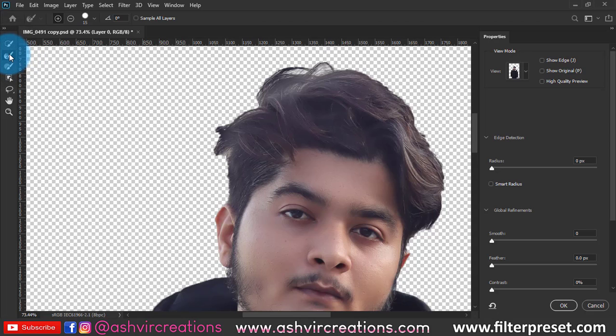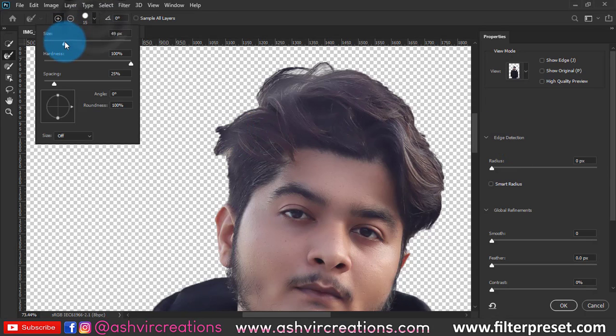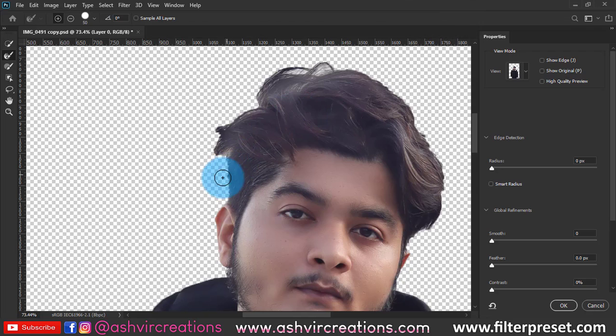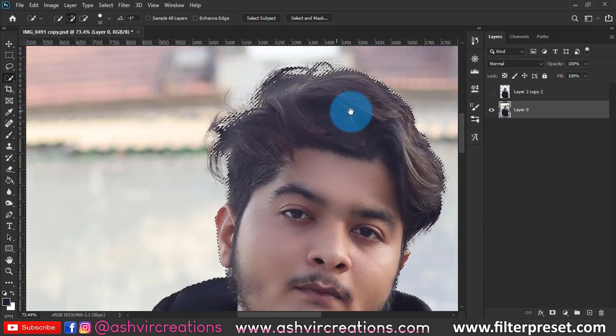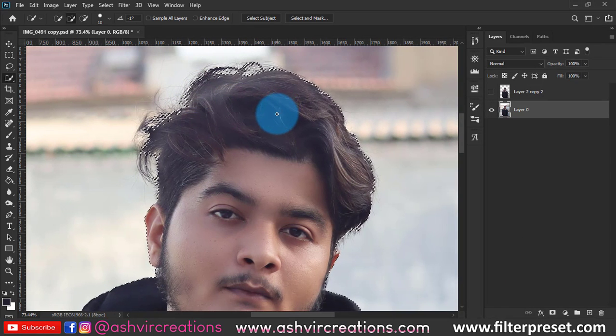Just make sure you have selected the second brush, that is the refine edge brush tool, and you can increase the size of the brush from here. Now all you need to do is just roll on the edges of the hair of the model to select the hair, so it will automatically detect the edges and select. It is really very simple, guys. So you just have to do this process to select the hair. Alright, now just hit OK, and you will get a perfect selection of the hair automatically.